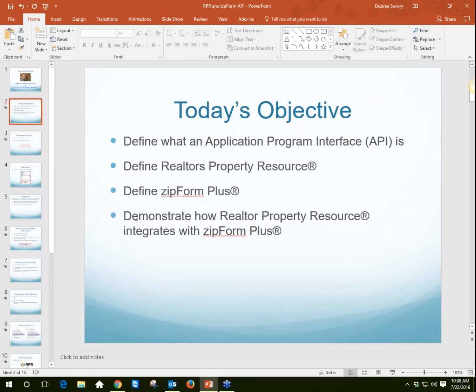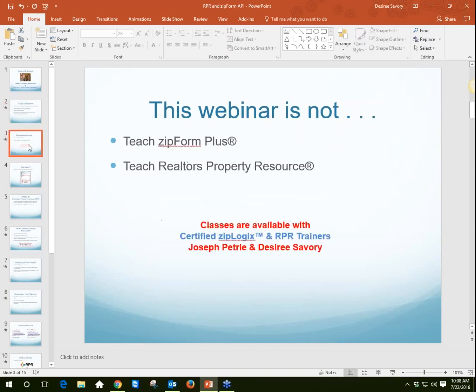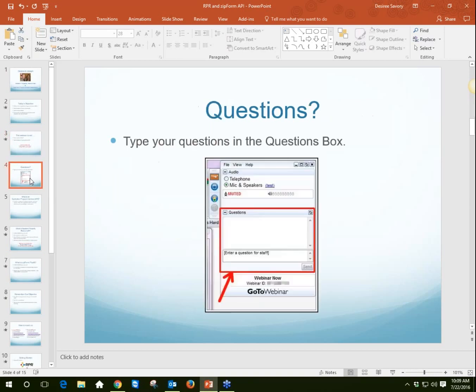defining how you're going to be using this program with RPR, zipForm Plus, and how to demonstrate the integration between both of these. We are not going to be talking about the details of zipForm Plus and RPR. You can take classes with me and Joseph. We will be doing classes on this in the future, but you can call Joseph and or myself if you're looking for training. And questions can be asked during the live webinar by putting them in the question box.